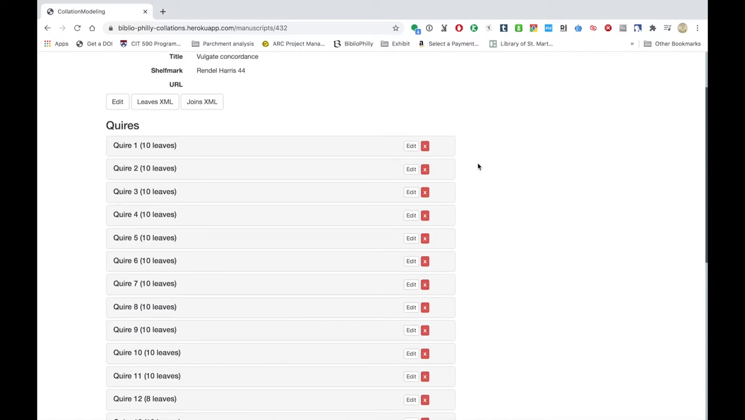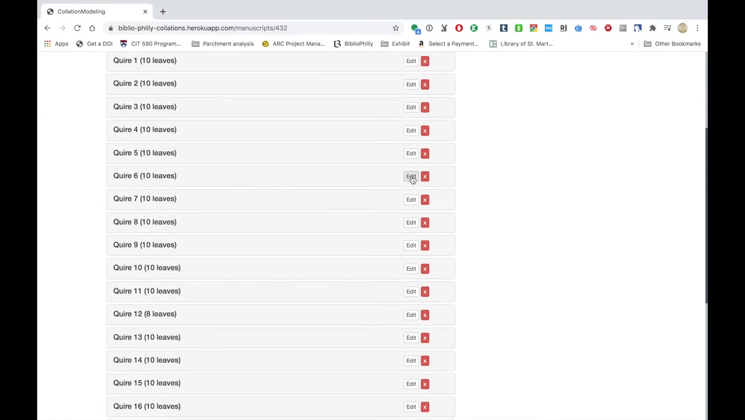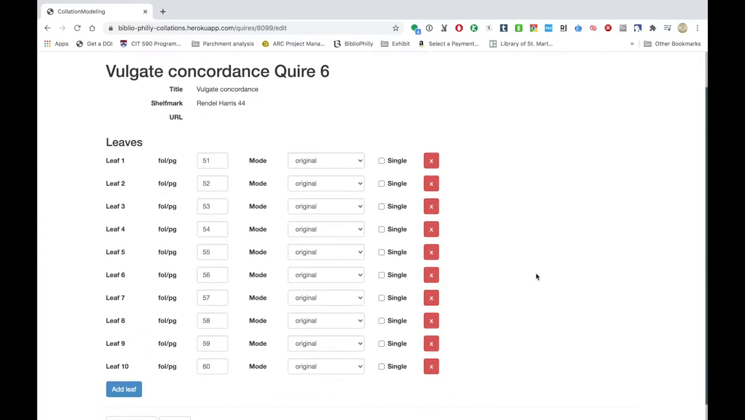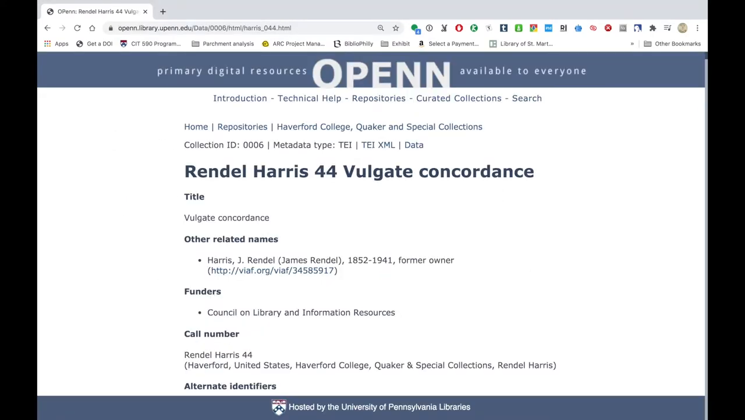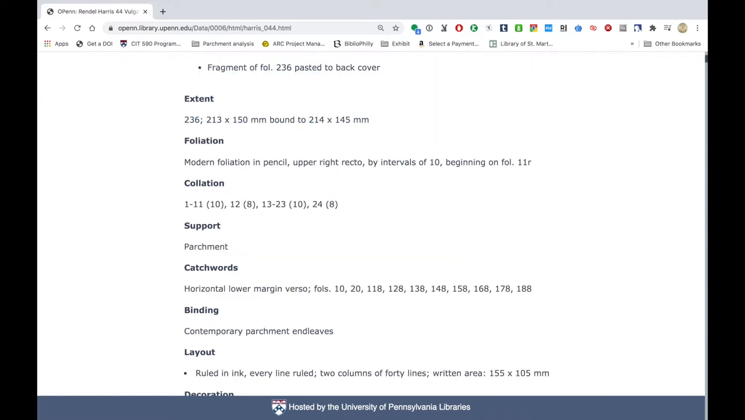Some manuscripts are perhaps very tightly bound or very complicated, and in those cases we don't have collation models. But for every manuscript where it was possible, we built a collation model, and then we generated the collation formulas that appear in the records out of the collation models. So that was really great.